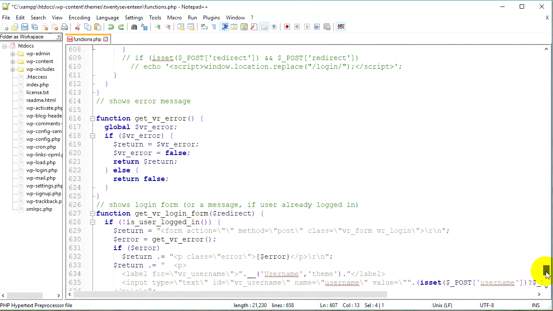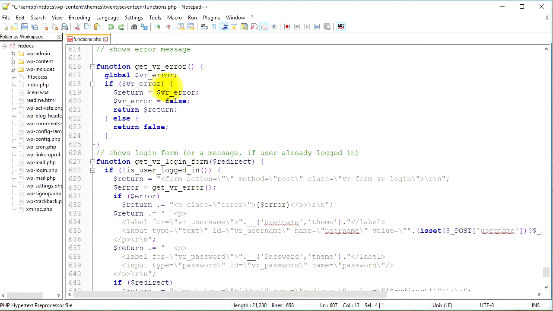Now let's go back here because it looks unclear. I didn't go through everything. So we get the errors from the previous function to our VR errors if we have any, of course. And then here we check if we have any errors, then we assign the error message to the return variable, and then we reassign to our VR error the false value, so we can reassign something new, like a new message or something like that. And then we just return this error message. Else, we just return false. So this data is getting assigned to our error function where we show it here.